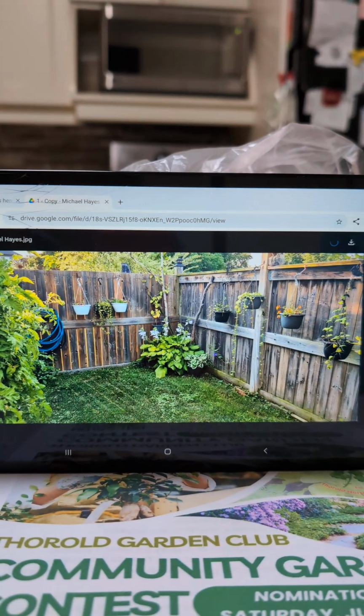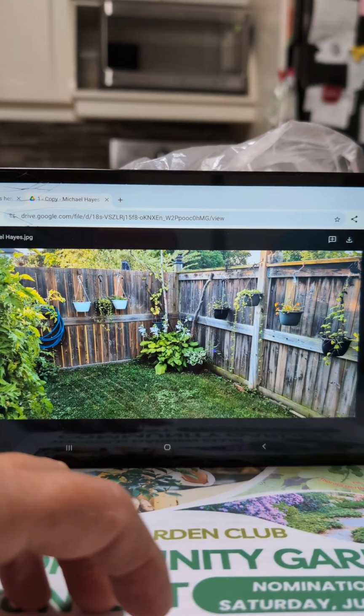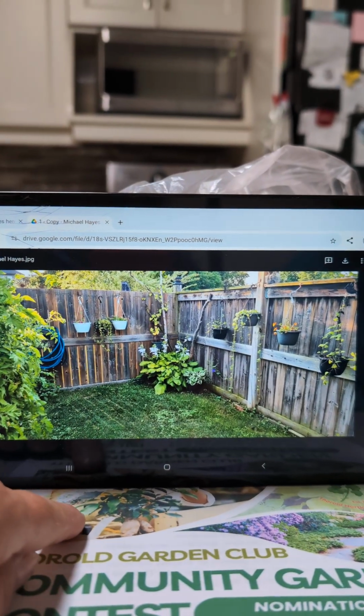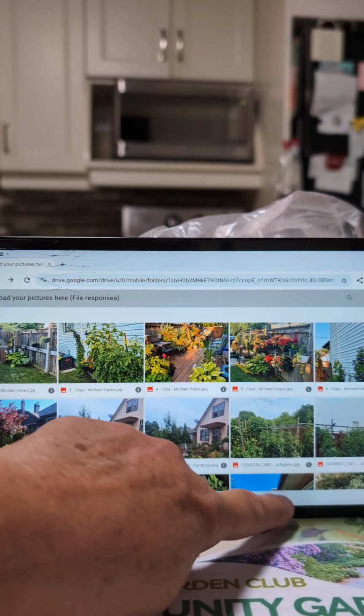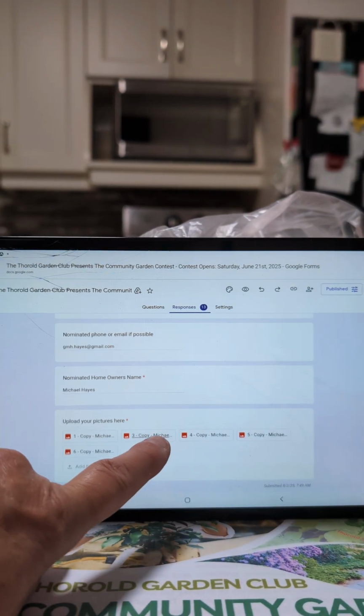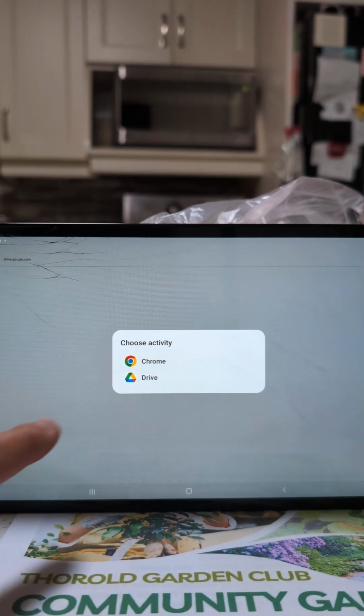Okay, but he could do different categories, could he not? He could, but he'd have to enter it as a separate form. Yeah. Okay, so this is his first picture, and he's calling it his side yard. Now, I would have thought that was the backyard. I get it. Yeah. But he's calling it his side yard. Yeah. So we'll go with that.